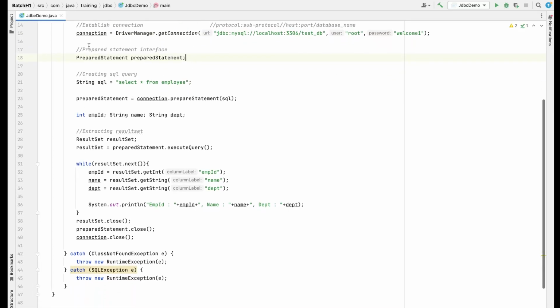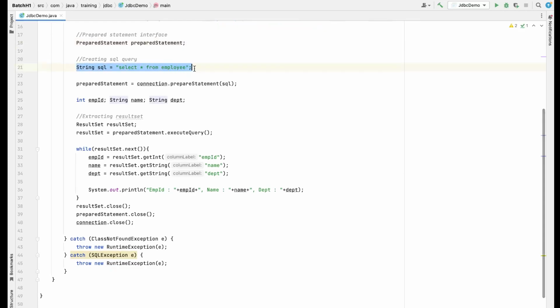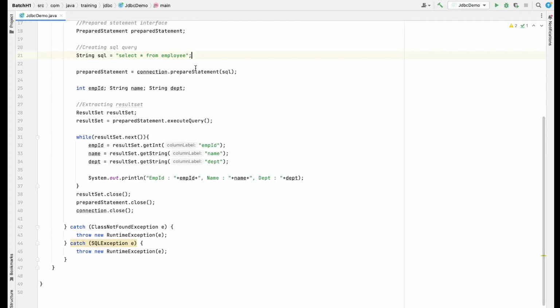Next step was, we needed the PreparedStatement interface to process our queries. And next, we created the SQL query. Let's say we created this SQL query, select star from employee. Then we got the PreparedStatement interface from the connection, so connection.prepareStatement. In this method, we need to pass the query that we created.